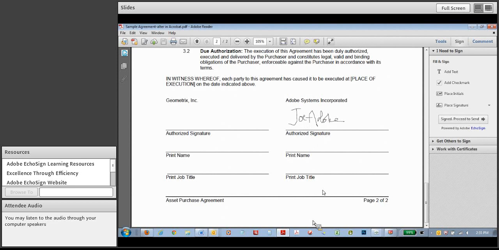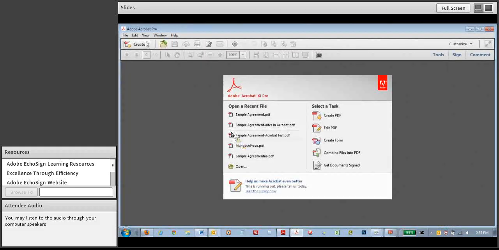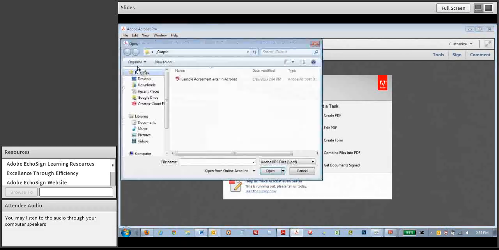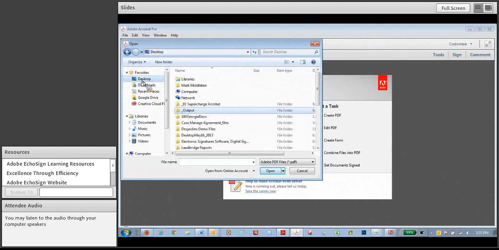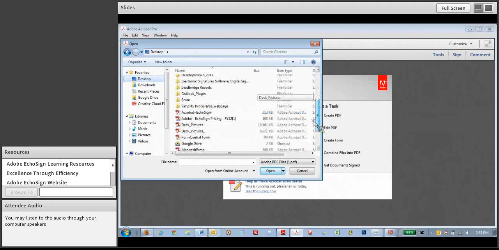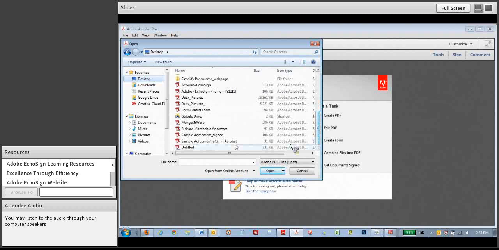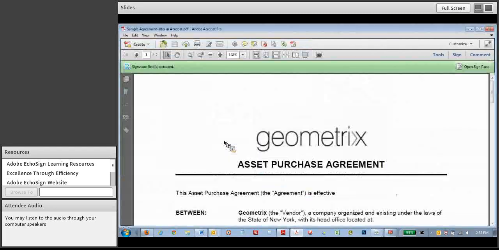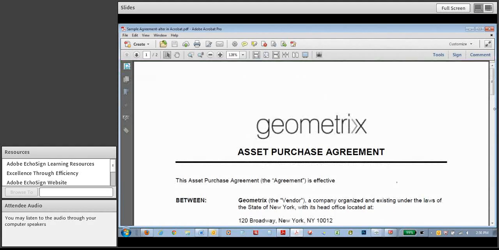So I'll open up that document in Acrobat. Let me just do a File, Open, go to my desktop, and find that document, which is right over here, Sample Agreement, Alter in Acrobat, and I'll open it up. And again, I've got the sign pane here. If I want to close that, just all the way over to the left, I'll click on that and make it disappear.